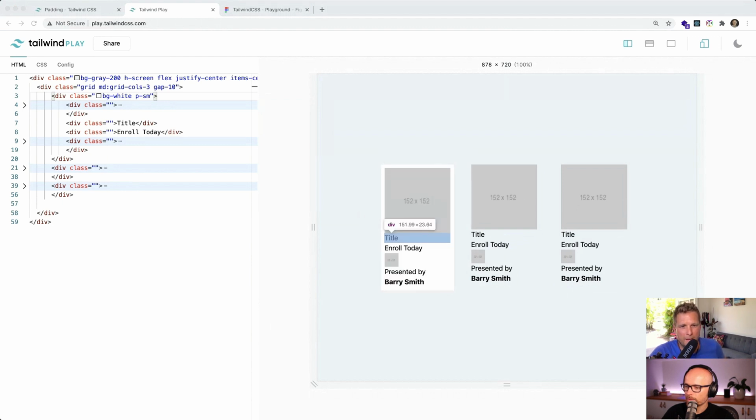Here. Is my inspector not showing up? I'm just sharing the window, right? We just see that you're selecting stuff, but we don't see the DevTools. All right. So for someone watching, in the DevTools there is a class applied to it, P-SM, and that transfers to padding 8 pixels.